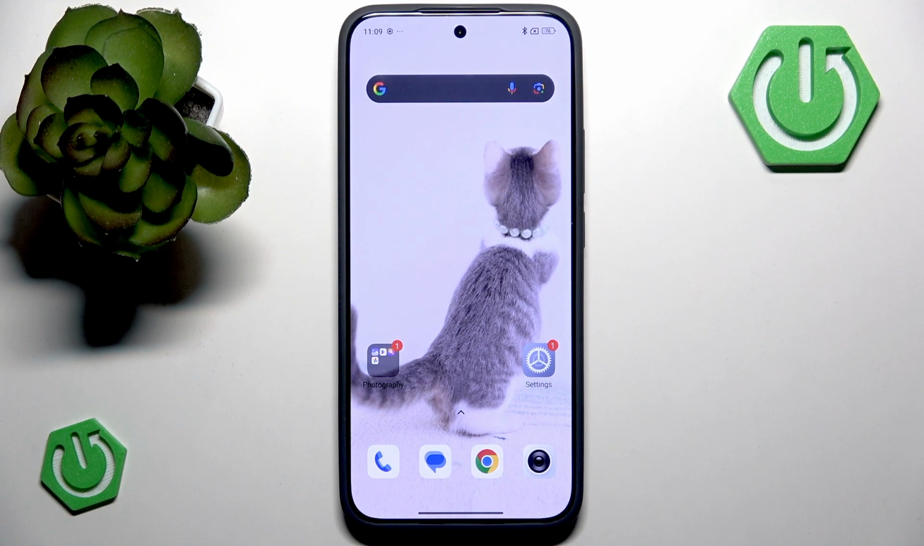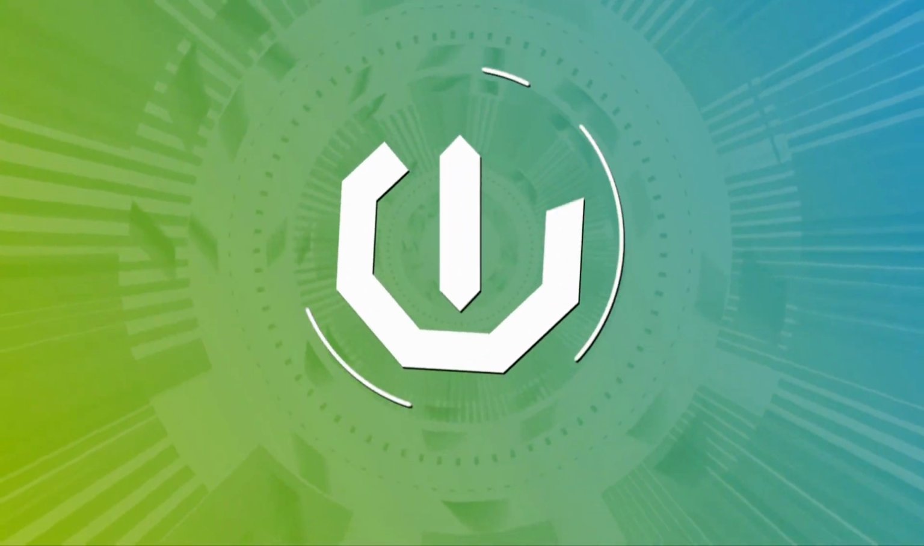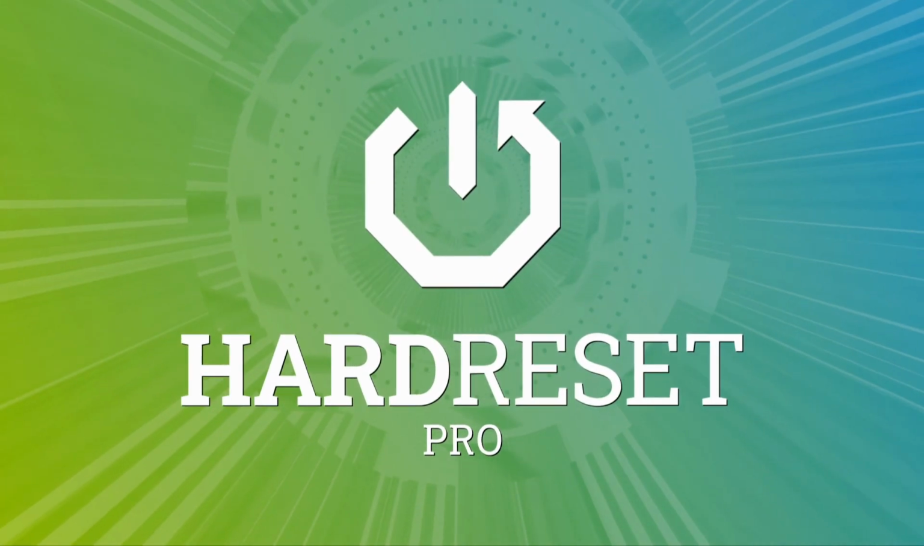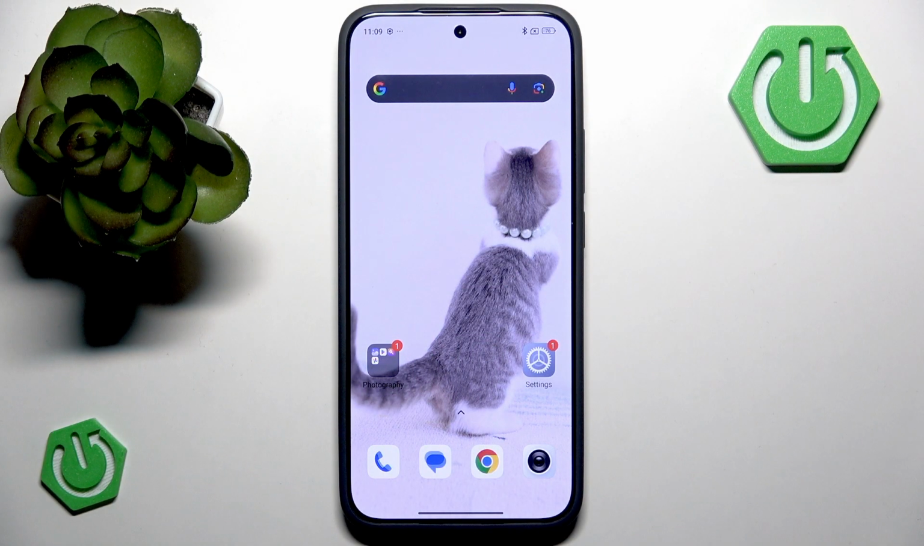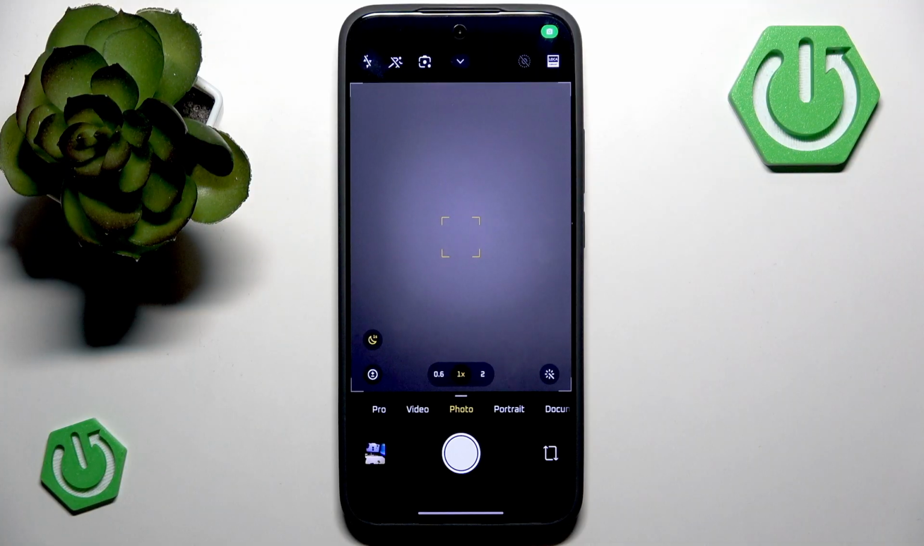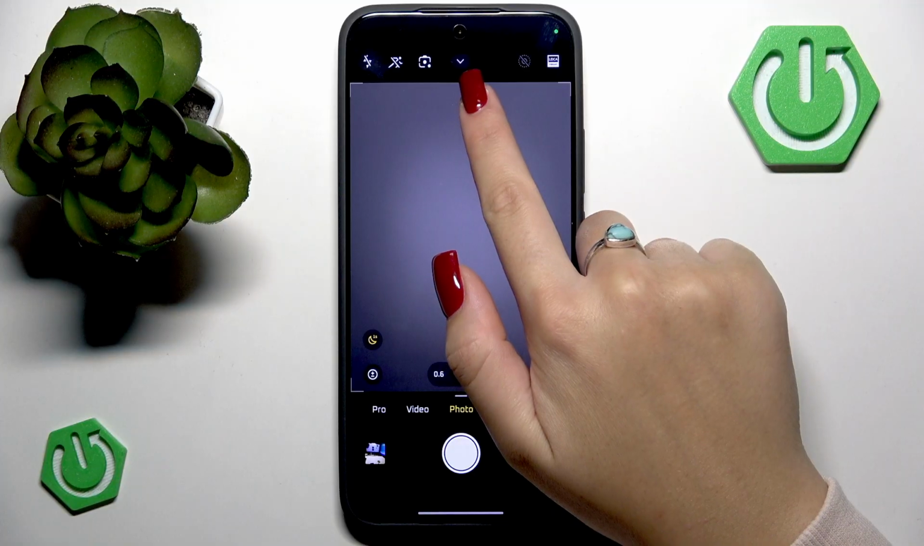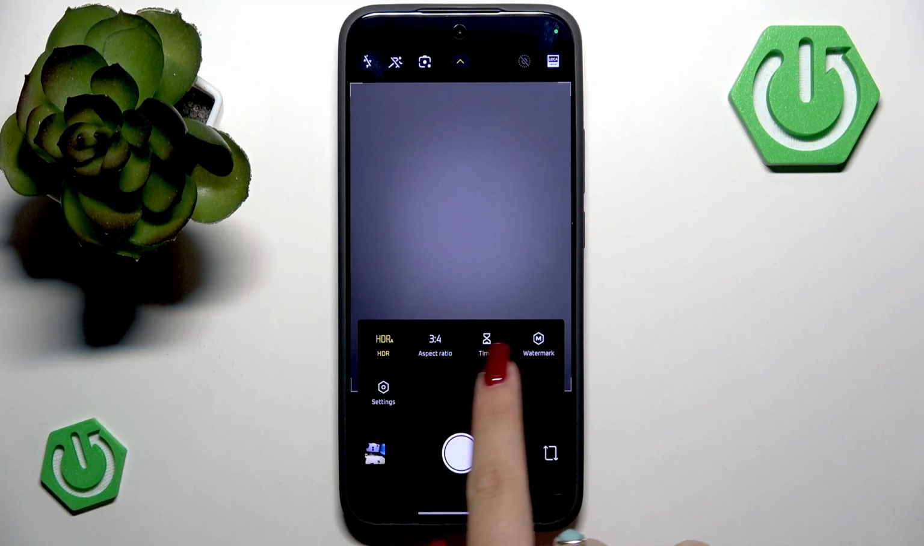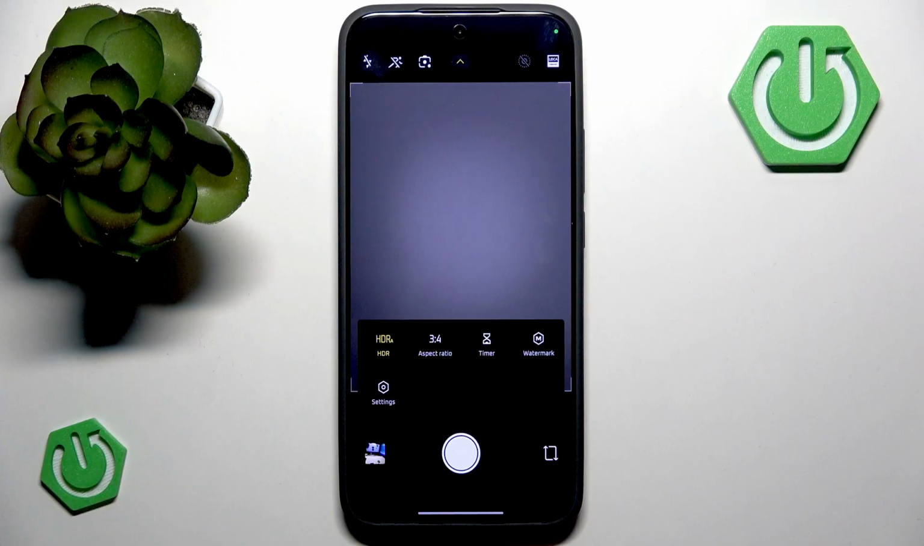In this video, let me show you how to turn on or turn off camera watermark on your XIAOMI 15T. Okay, so that's pretty simple to do. All you're gonna do is access the camera settings menu. So let's open camera application, and then in the top section of your screen you have to find this arrow icon that looks like this, and from here find watermark section.